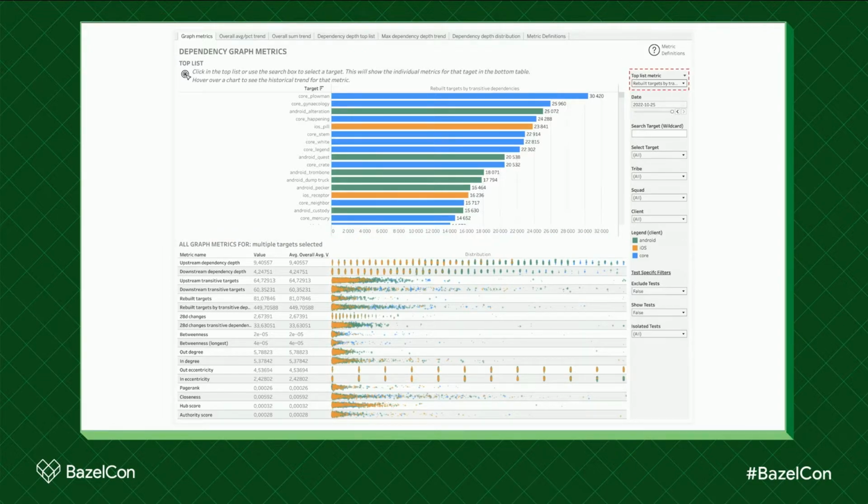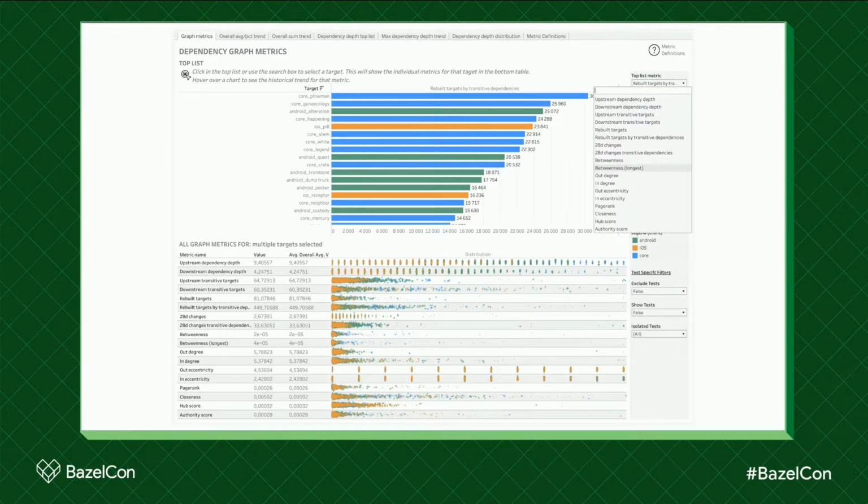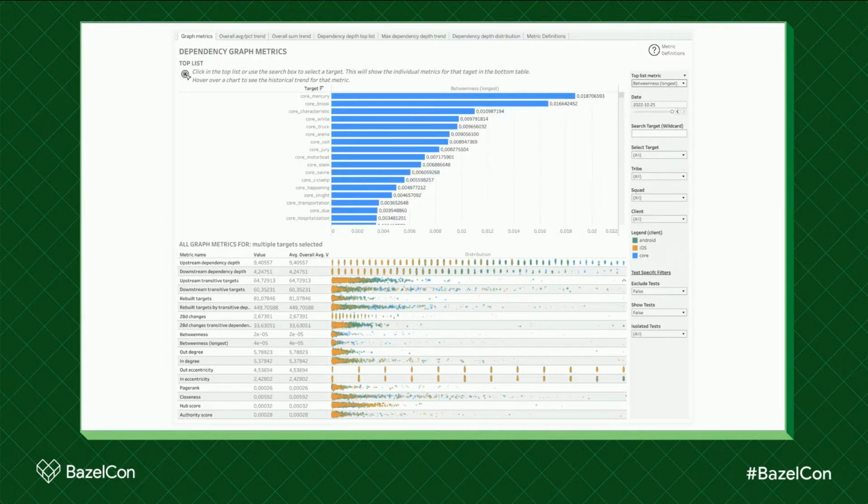We also have a range of different toggles and filters in the dashboard, allowing you to slice and dice in whatever dimension you're interested in looking at. And by updating this highlighted one, the top list metric, we change what metric we are sorting the build targets on in the top list. So let's try updating it, and instead look at another metric mentioned by Carl, the betweenness over the longest dependency chains. And as we can see, the list of targets updates, and we're now looking at only C++ core targets.